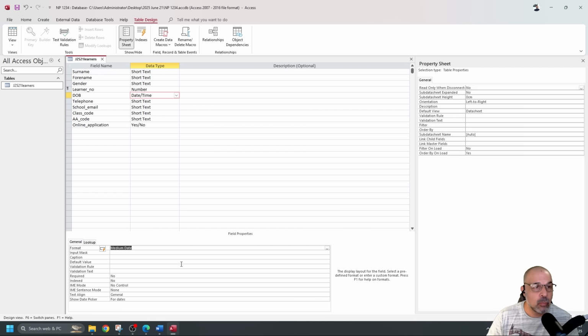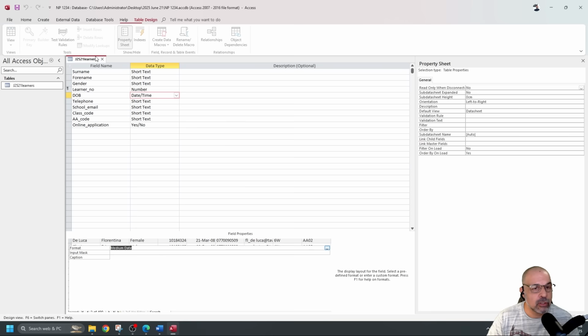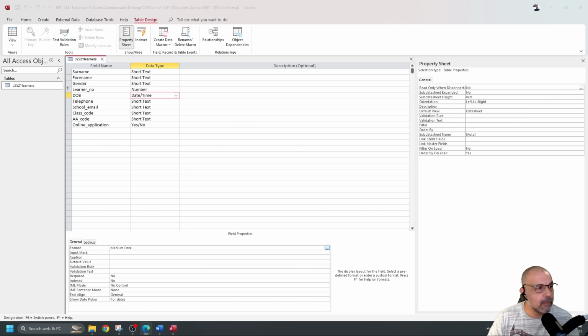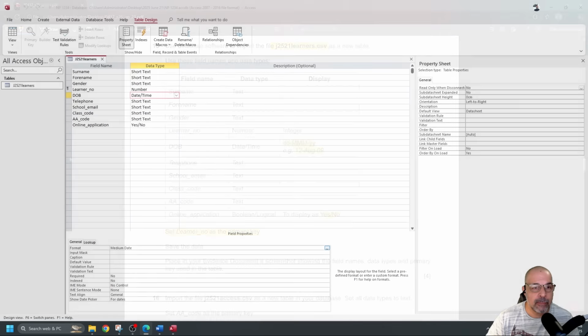Okay. With that done, I'm going to click on Save and go to Preview. And now I can see my dates. They are formatted correctly. The next one that I want to have a look at, if I go to Design View, is going to be the Boolean field. It wants it to display yes, no. So let's just jump back.